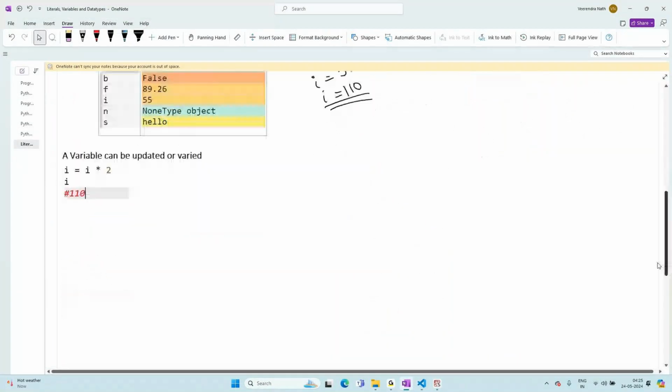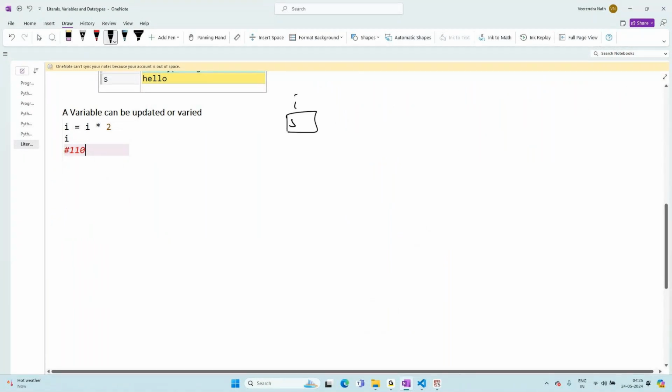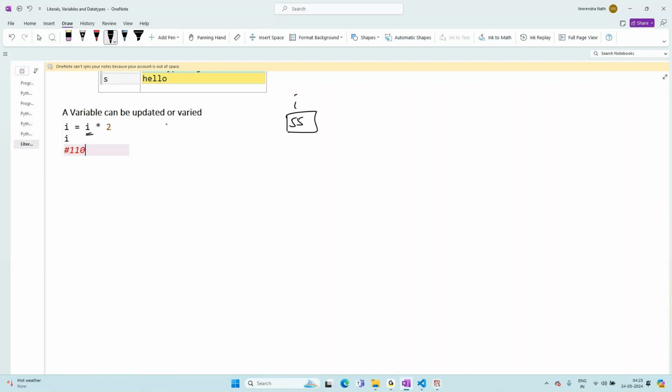But what we did here? I value is 55, no? What I did? I is equal to I into 2. Who is I value? I is 55. 55 into 2. So what is 55 into 2 now? 55 into 2 is going to be 110. So I value will become 110. So it can vary.